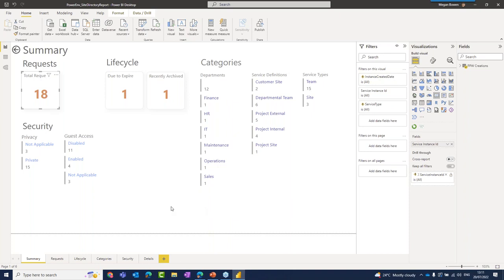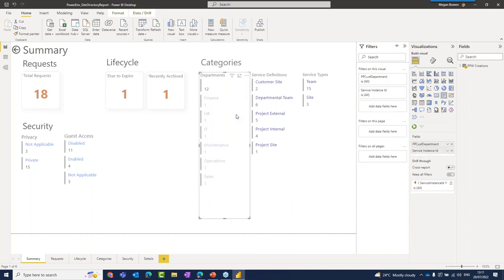We can also take it one stage further by looking at a custom column that you've added to your request form. So for example, here we have departments, because I have a number of departmental teams that can be created. And the joy of Power BI is I can go and have a filter and look at each individual department and say for operations, I can see that guest access is disabled, it's definitely private. So I can start looking at relevant information.